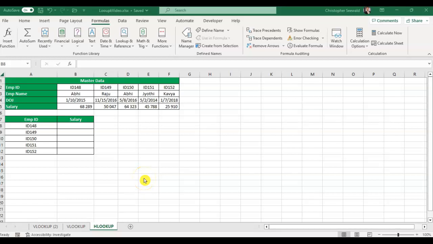In this video, we're going to look at how to use the horizontal lookup, or HLOOKUP, because our data is now in horizontal rows as opposed to the columns we had before. I have an EMP ID 148, 149 going across the top. Note that they're also sorted numerically to make this work. And I'm going to need the salary back, and the salary is this value over here.